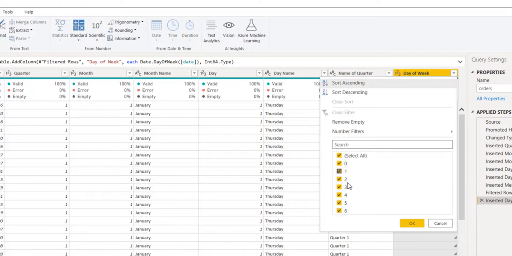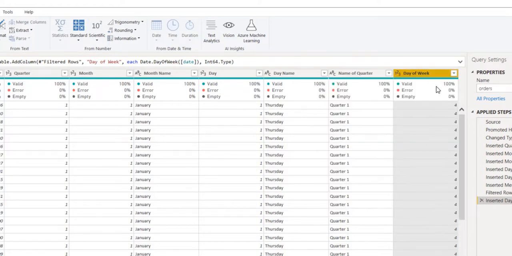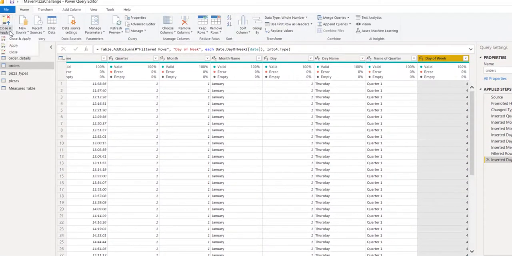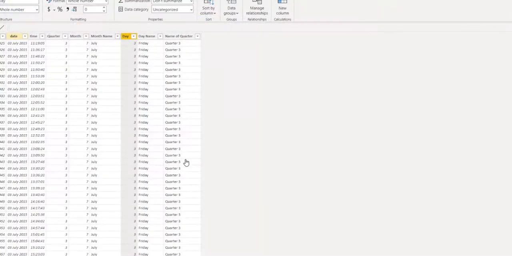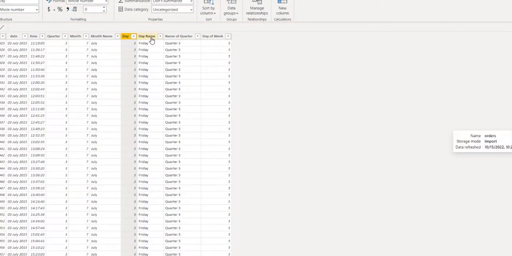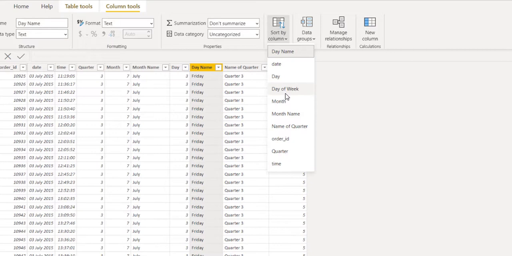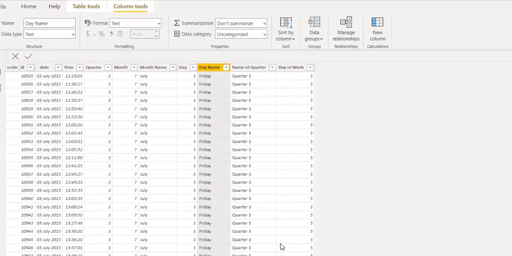So now it's like 0, 1, 2, 3, 4, 5, 6. That's fine. You can change that to 1 to 7 if you want, but I would just leave it that way. So now I go back to close and apply again, and we are here. We have a new column, day of week. So instead of sorting by this day, I'm going to sort by day of week, right? So I'll just click on this again, sort by day of week, and that should be fine and looks good, right?